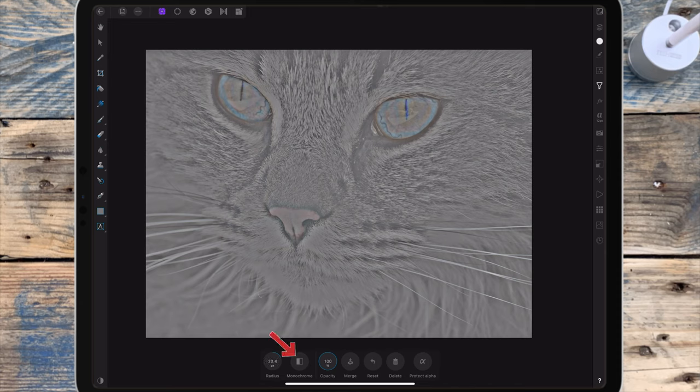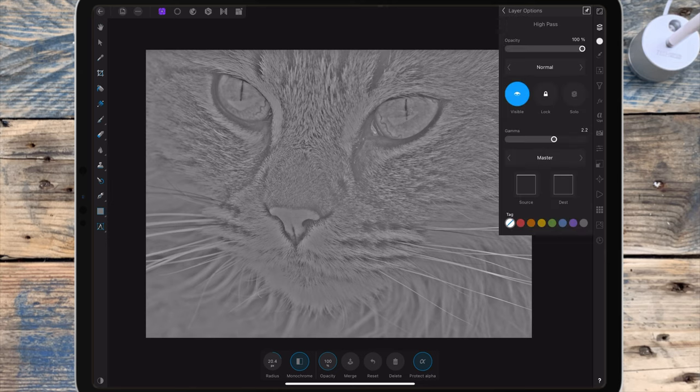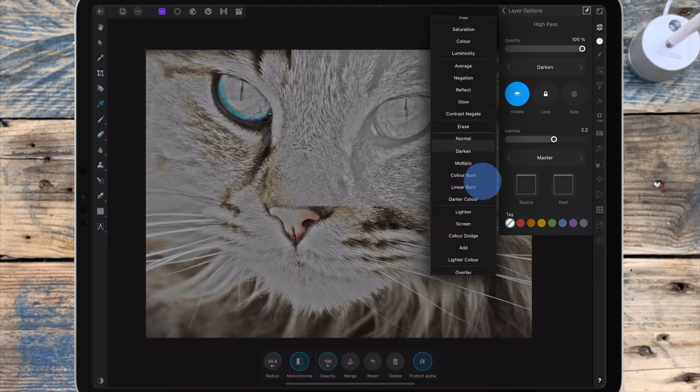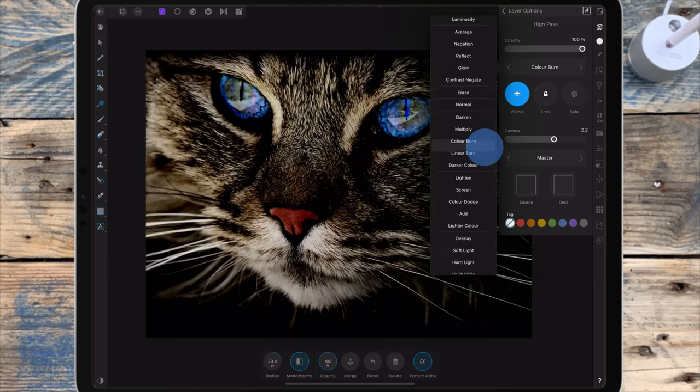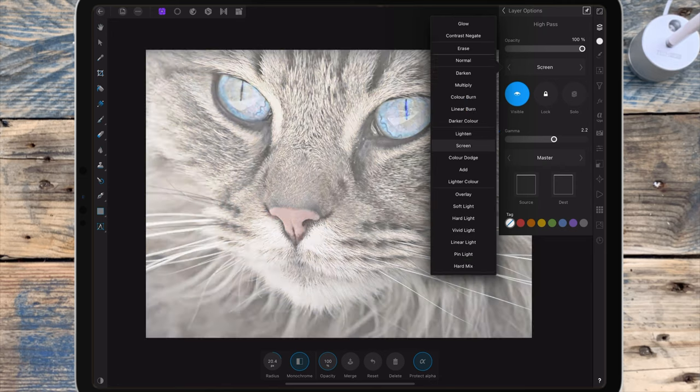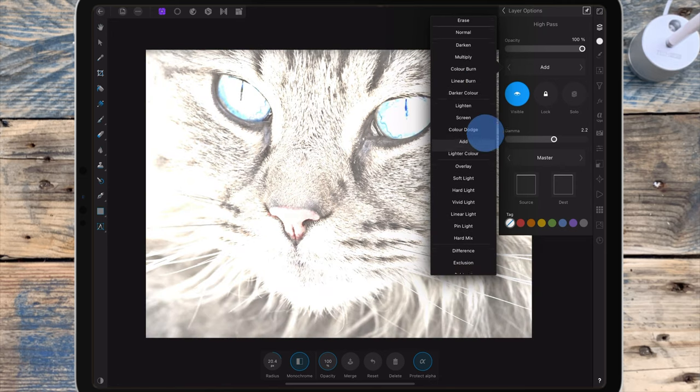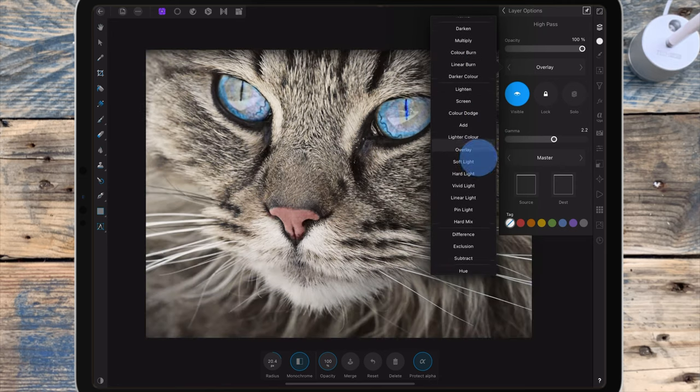I'm also clicking on monochrome, so the final effect will only contain the grayscale values and not sharpen any of the colours. But the colours will come back when you change the blend mode. And there's a few different blend modes that I think work quite well, and they offer different effects. Some of them are softer and some of them have a higher contrast. So just mess around with them and see which one you prefer, but for this example, I'll be using Vivid Light.